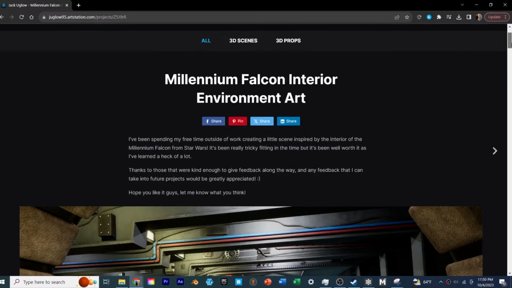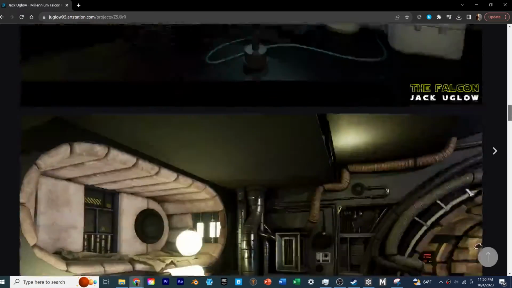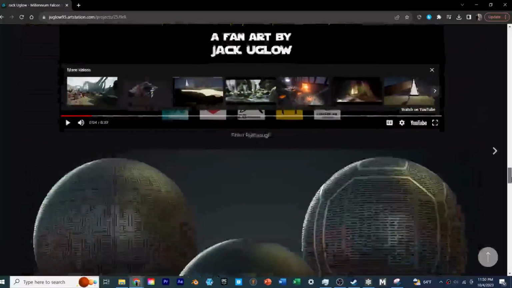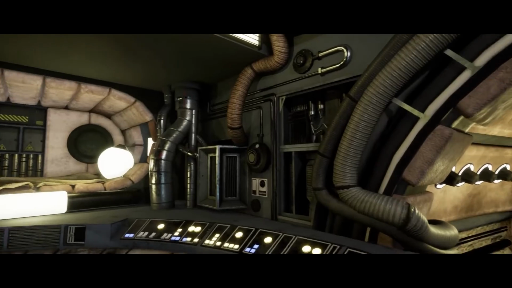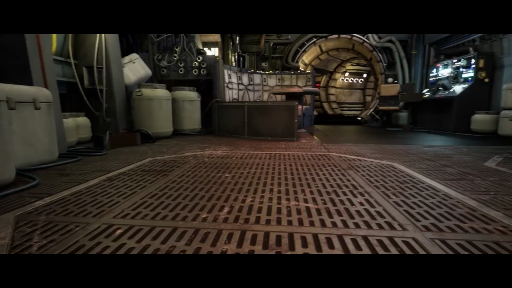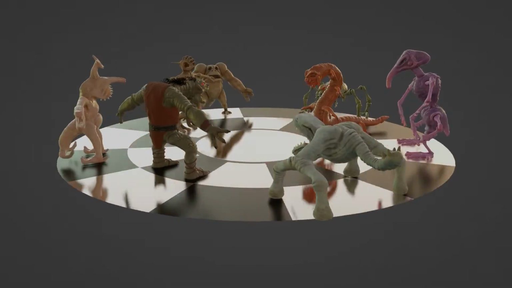Someone who recently joined the team and who has contributed significantly towards the project is an incredible 3D artist named Jack Uglow. I'll have a link to his Artstation below. Since joining the team, he has already provided this incredible 3D set of the Millennium Falcon common area with an incredible level of detail. This set has a beautiful Dejarik table which leads into the next set of models I'll be showcasing, a full Dejarik set.